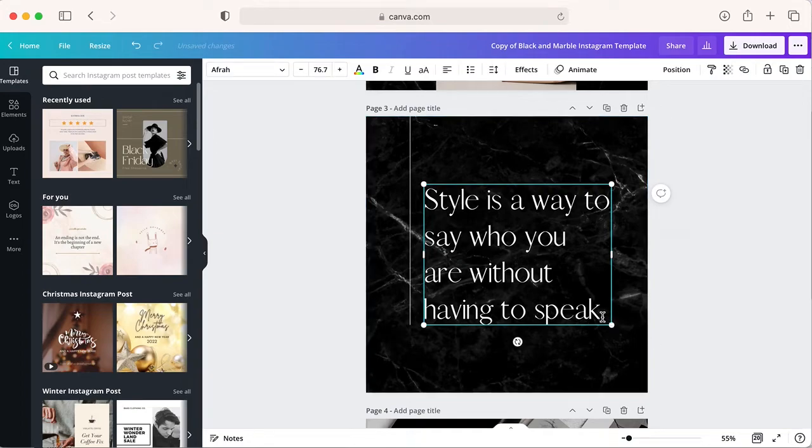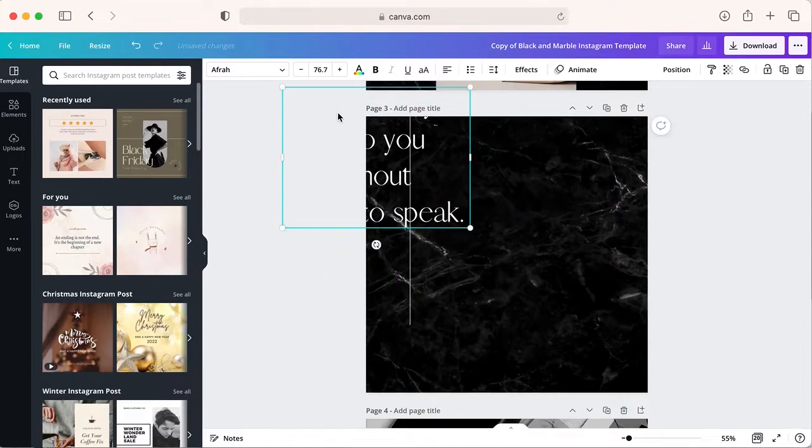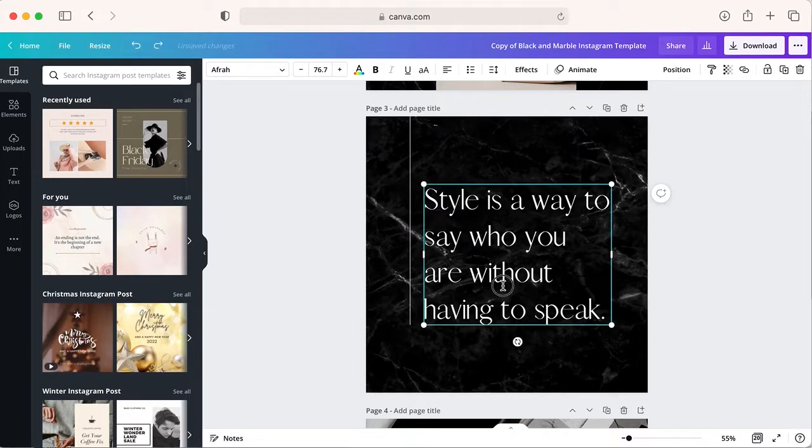And of course, to change the text, you can just delete all this. Oops. If you do something and you want to undo it, there's an undo button up here. You could also do that with the shortcut, which is Command Z on a Mac or Control Z on a PC.